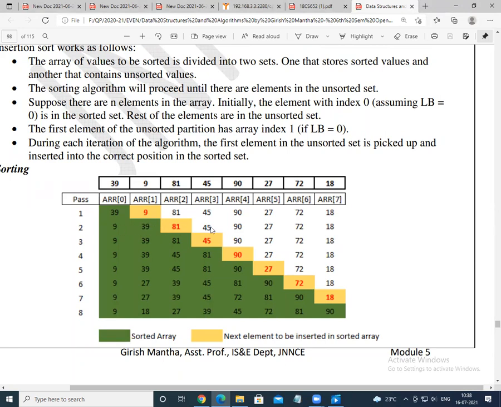Then again from this element, 9 and 39, you come to the array of 2. Array of 2 is 81, is it greater than the left-hand part? Yes, array of 1, array of 0, yes it is greater, it is maintained as it is. Again coming to the third part, 45, is 45 greater than 81 and 39? No. So it will retain the same position here.